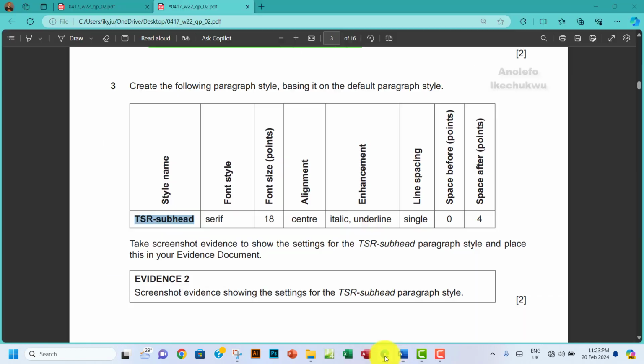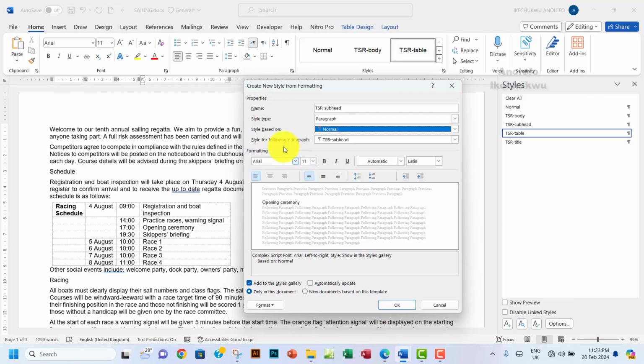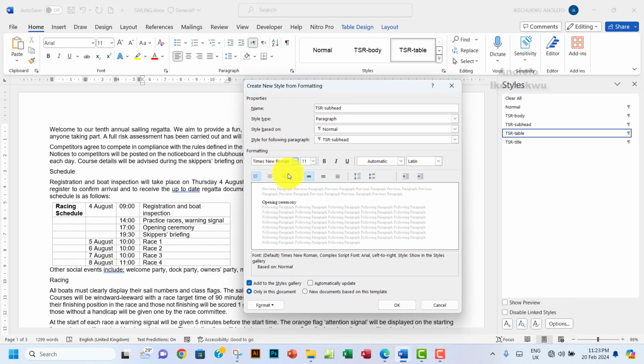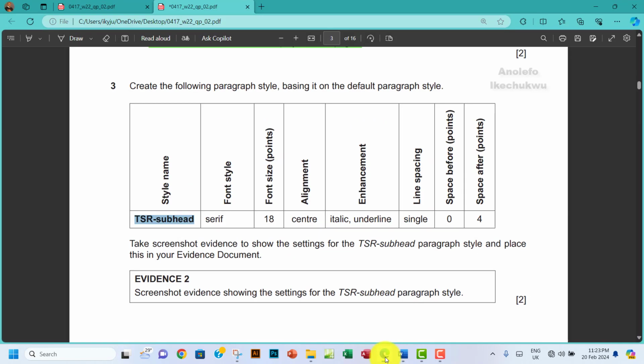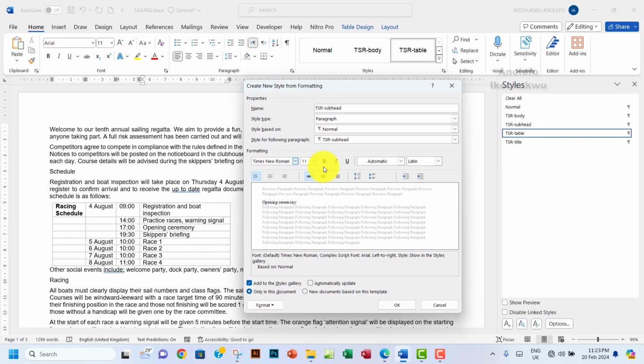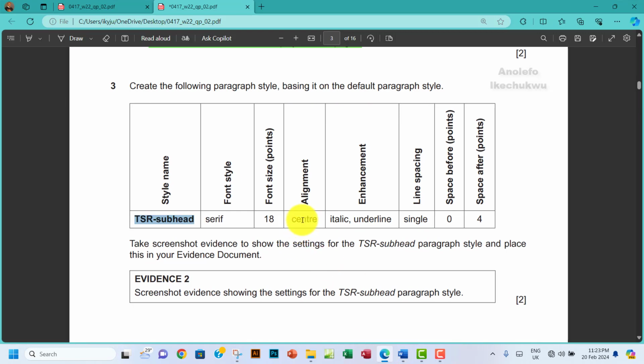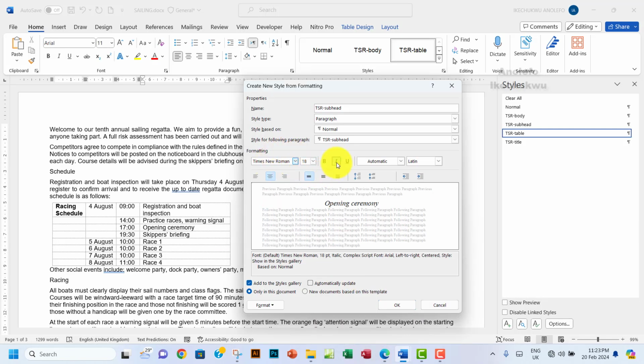Okay. The font style will be serif. Of course, for serif fonts we conventionally use Times New Roman, so I'm going to take Times New Roman. Font size 18 and center aligned, so I'm going to take 18 here, and of course center aligned. That's alignment. Okay, so enhancement will be italic and underlined. So italic here, click on that, and then underline, click on underline here.